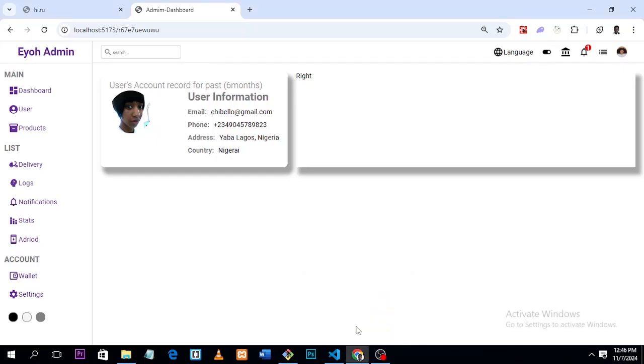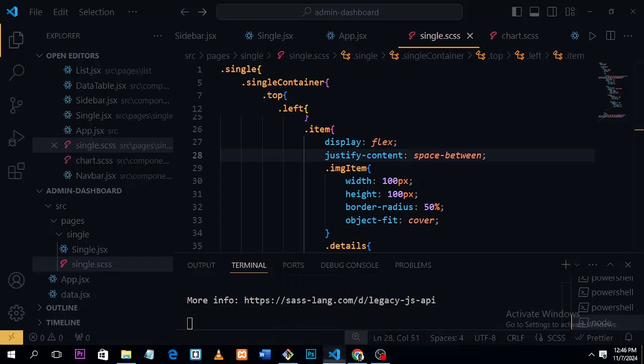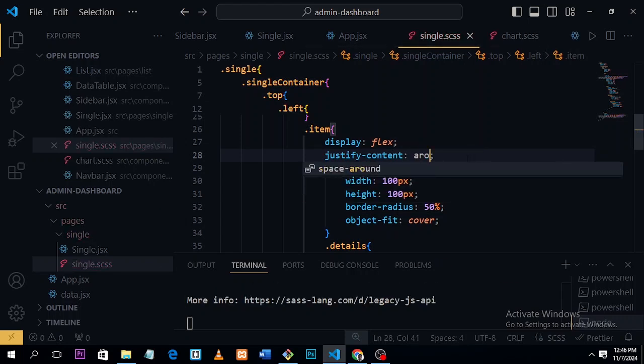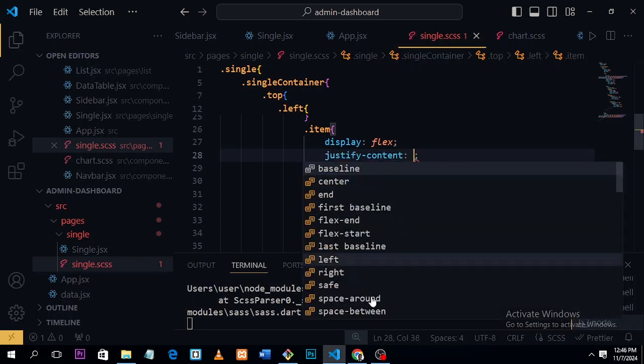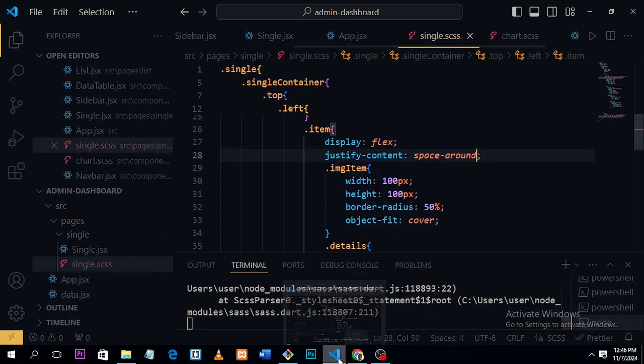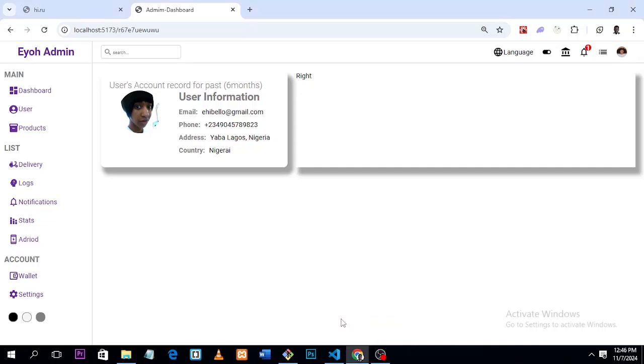Okay, this is fine. But I think I really prefer gap. Let's just do a gap, or let's try space around. Let's see if that works. Space around. Sorry. Justify content space around. Okay, I think this is better.